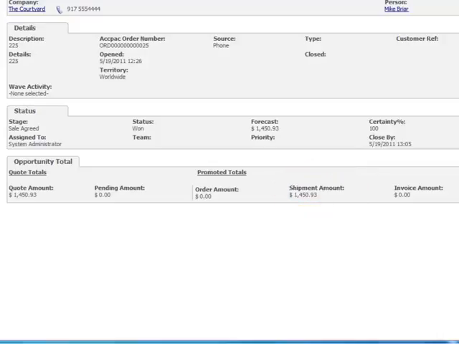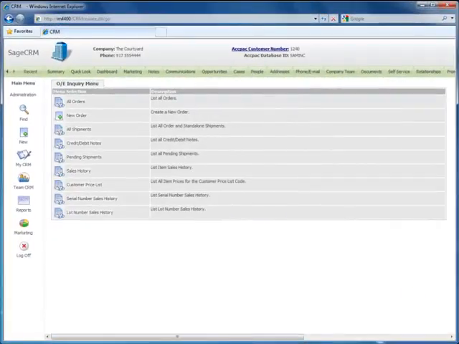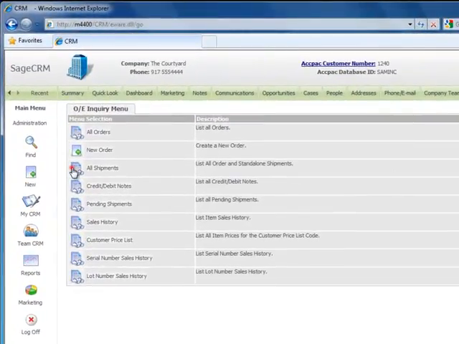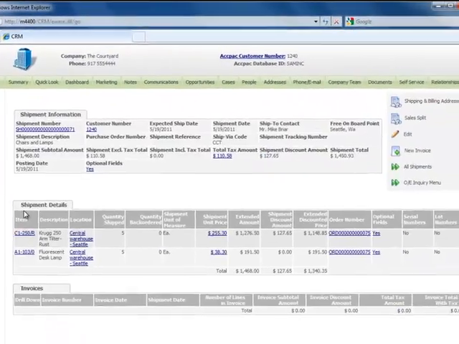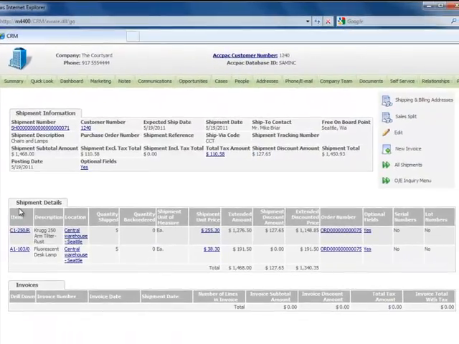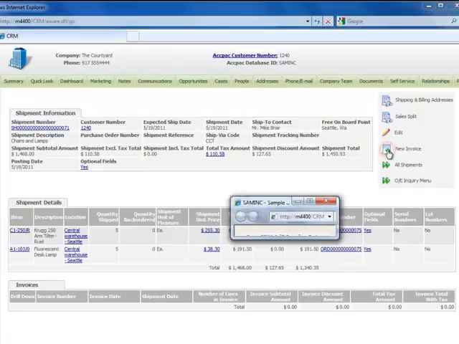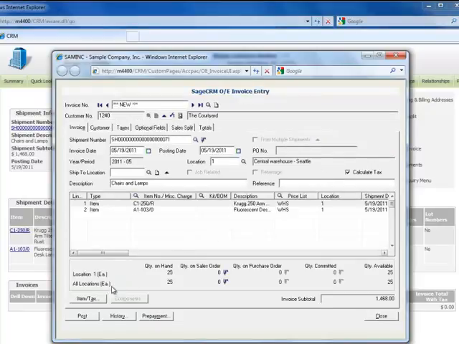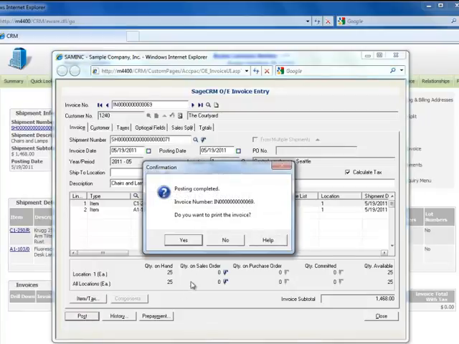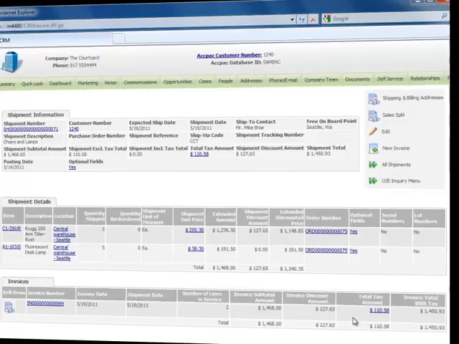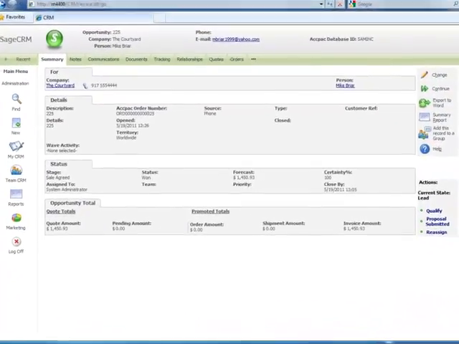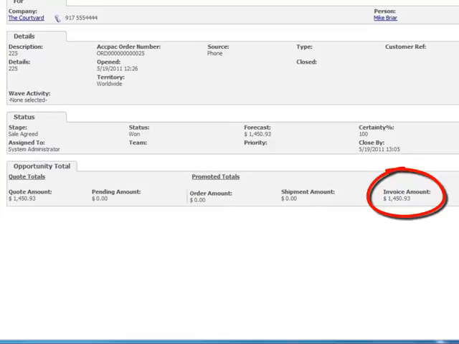Now let's invoice the shipment by going back to the OE Inquiry tab. This time, we'll select all shipments and click Drill Down on the one we just created. Here you can see the shipment details, and we'll click the New Invoice button. Let's post it, and we'll skip printing and close the window. And one final time, let's return to the opportunity. And now we can see that the $1450.93 has moved from the shipment amount over to the invoiced amount.